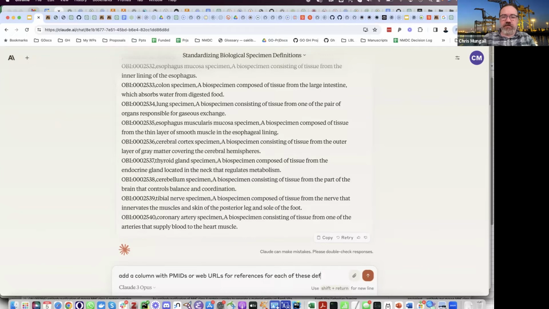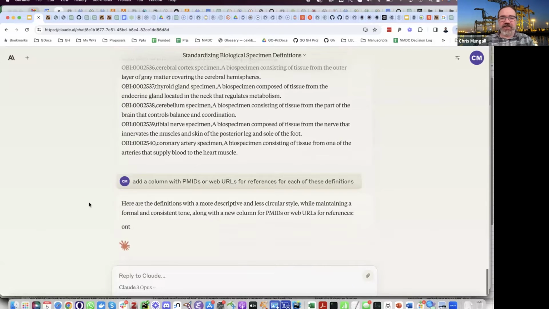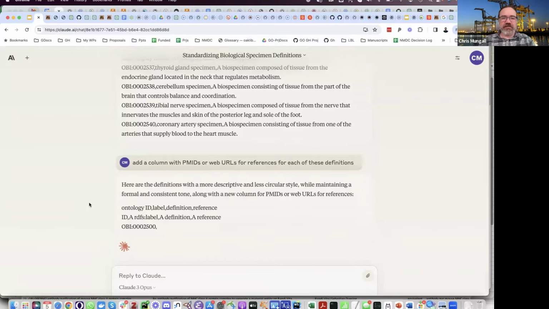This is an example of something that you should not do. But let's see what it does. And I've tried this kind of thing in ChatGPT, but not in Claude. All right, it's pausing to think. Come on, Claude. You can do it.